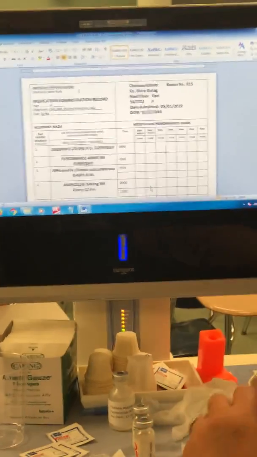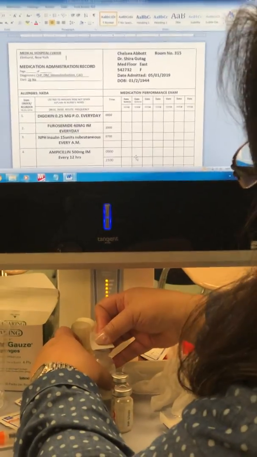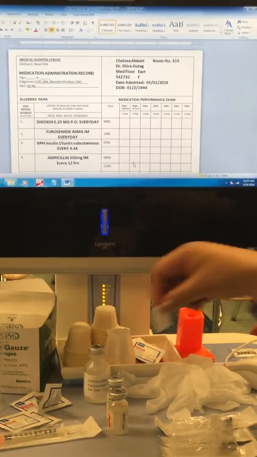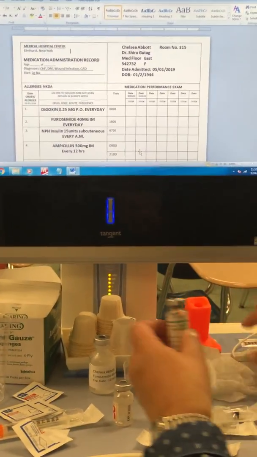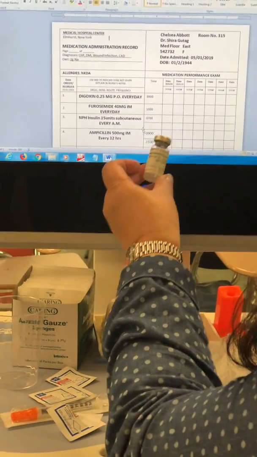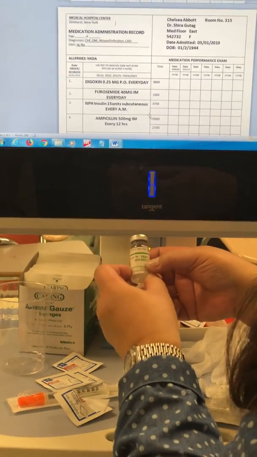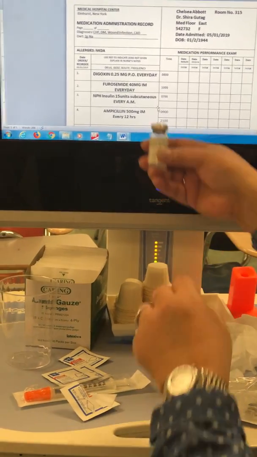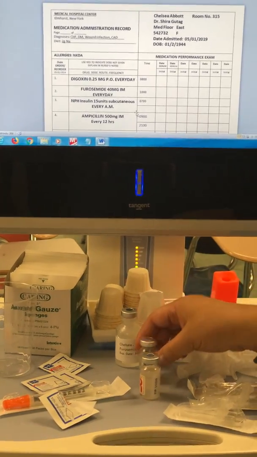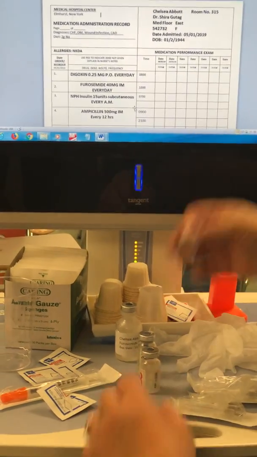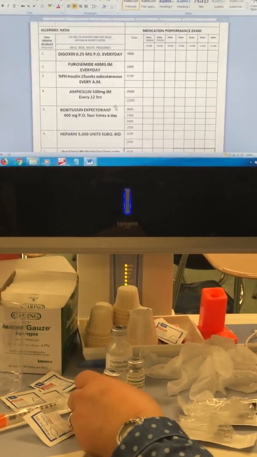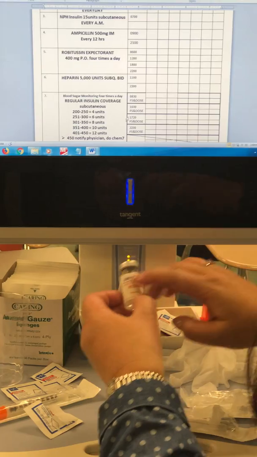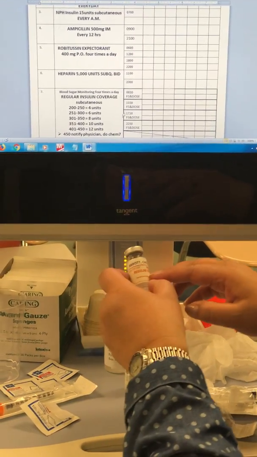So you can wipe this. After you do your second check, you just have to wipe it right away, because you might forget it if you don't. All right, so NPH, Chelsea Abbott, second check for NPH. I'm taking 15 units, expiration date, it's cool. So grab a new one. Let's pretend it's a new one. All right, just wipe it like that, okay? Second check for regular insulin.